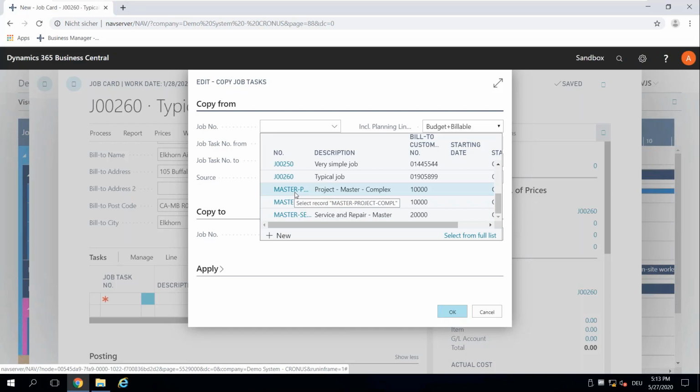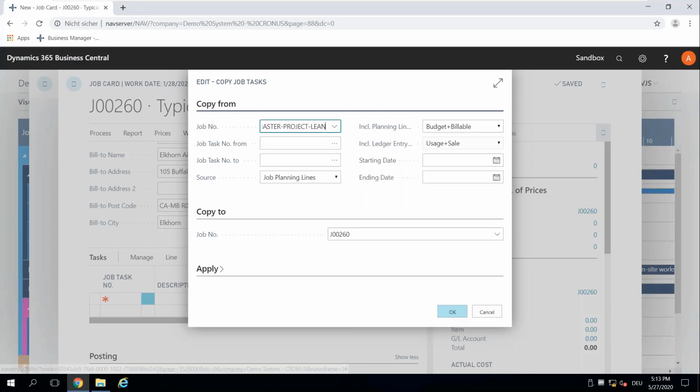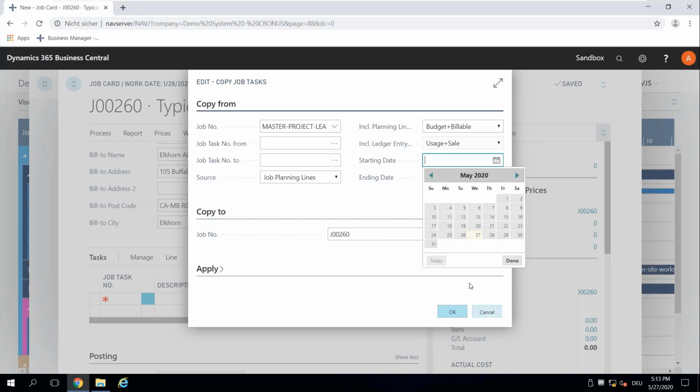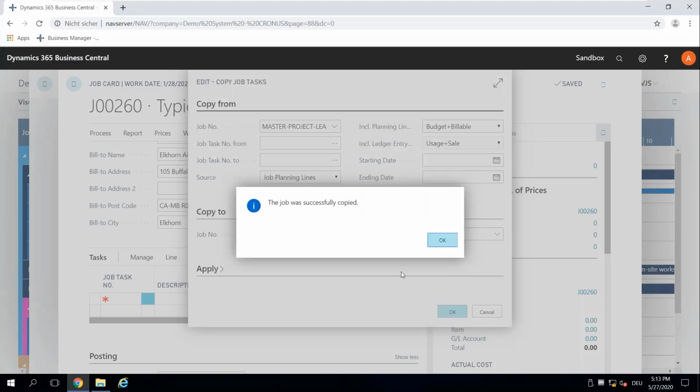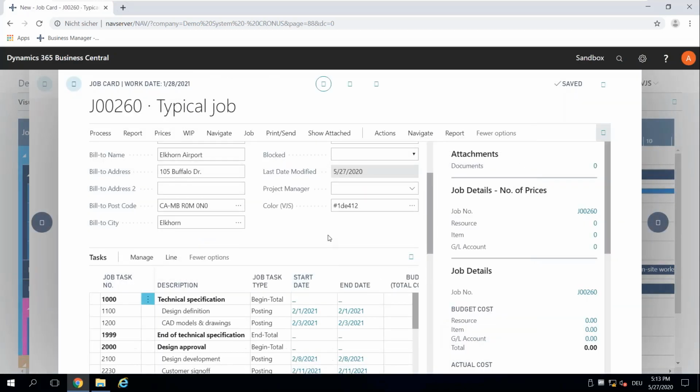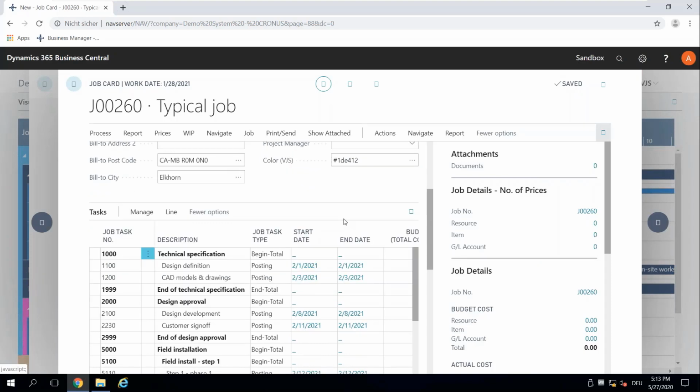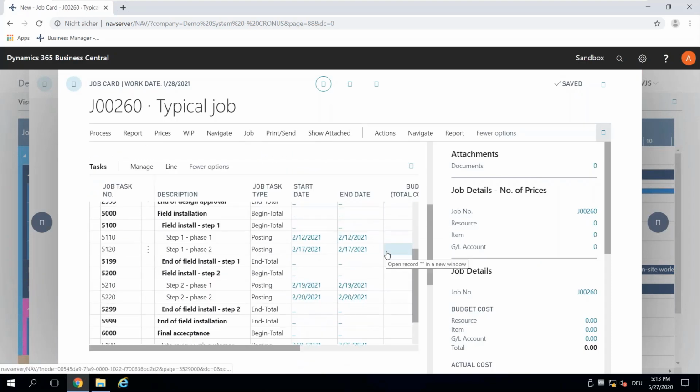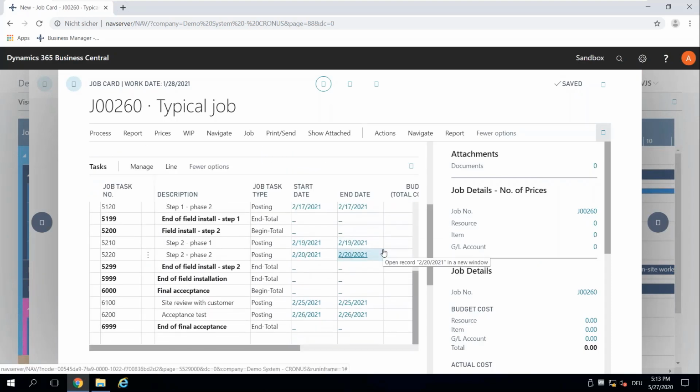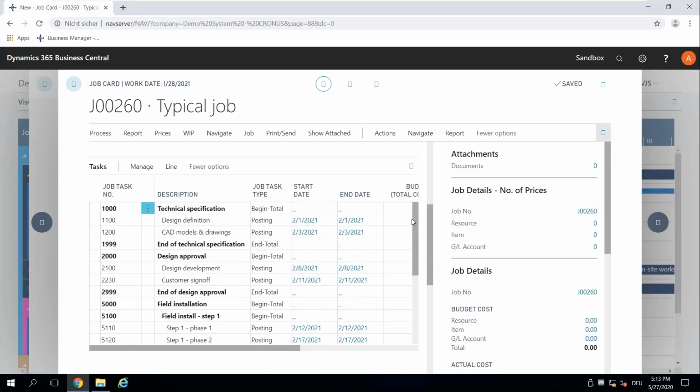So let's say it's not as simple as my other job, but it's a typical job, and my typical jobs are, I don't know, here, this one, lean, and have a starting date and end date. Actually, if I just press OK, I think it should still be copied. And now it's starting to take shape, right? You see the job tasks that I copied.